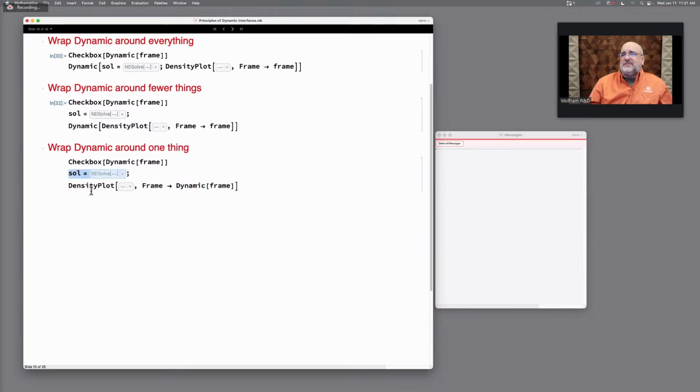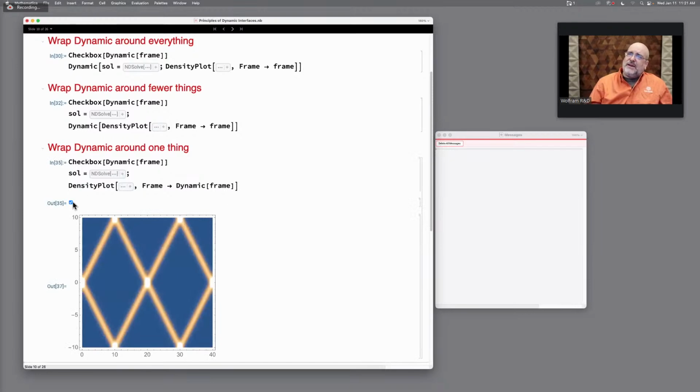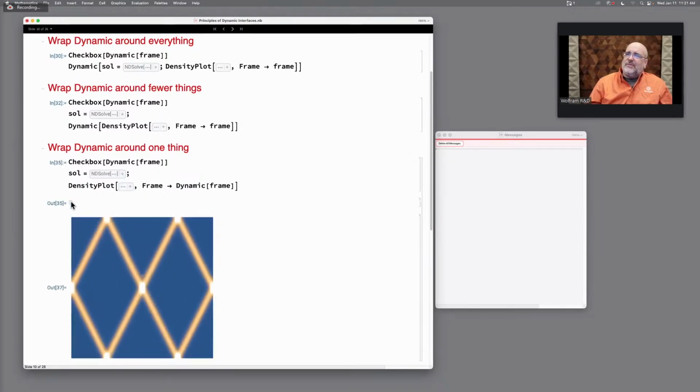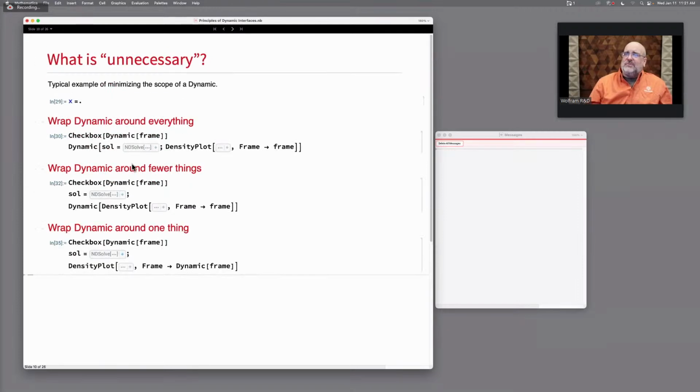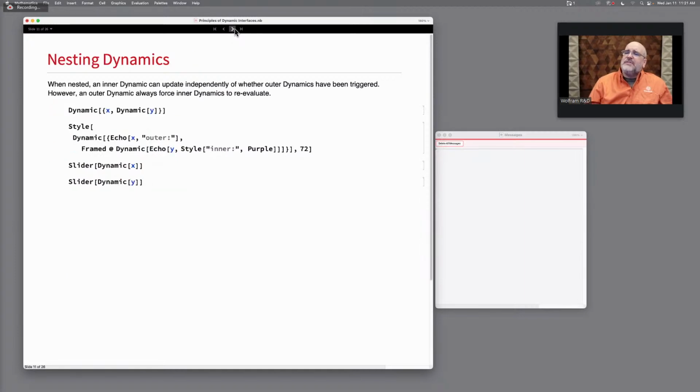So the ND-solve is not being recalculated. The density plot is not being recalculated. It's just the display or not of that frame. And now that's as efficient as it can be in the front end. Okay, so that's an example of taking a dynamic that's encompassing unnecessary evaluation and pushing it down to its lowest possible location. There's other things to keep in mind with dynamic, and that is that they can be nested, and nesting is something that we take great care to manage on the back end.